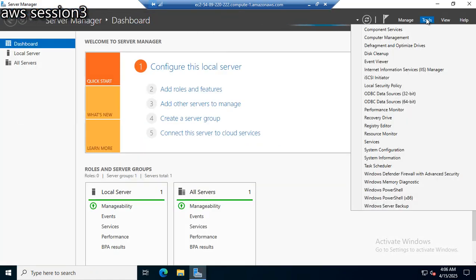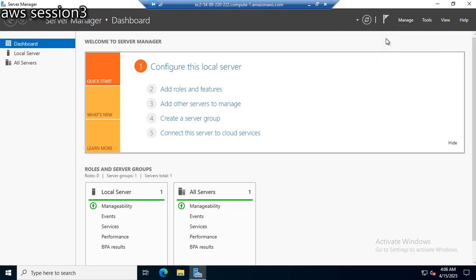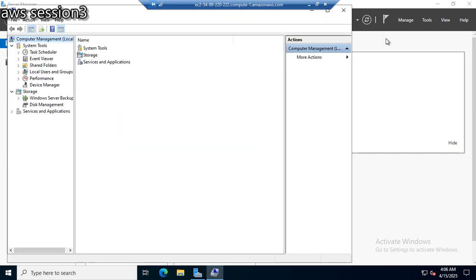Click on tools, and click on computer management. It will open the local users and groups console.